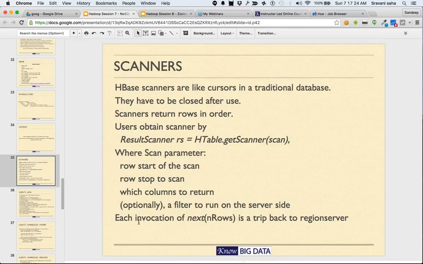But if you have to do it programmatically, then you can use HBase scanners. HBase scanners are like cursors in a traditional database. They have to be closed after use. Scanners return rows in order, and the order is the row key values. So they return the records based on the row keys. The users obtain the scanner by using this kind of Java call.